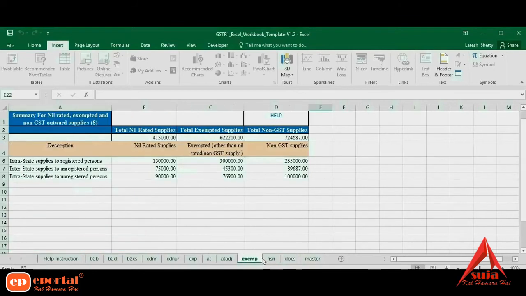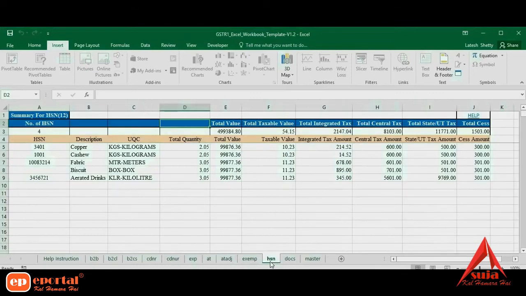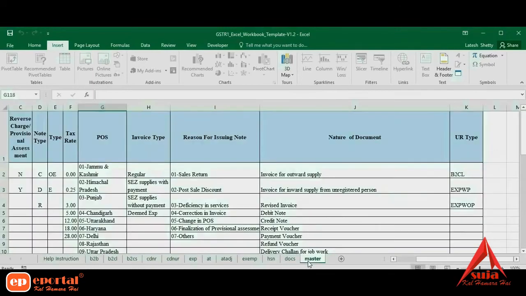raised are reported. Exempt. It is the summary of nil, exempted and non-GST supplies made to a registered dealer or an unregistered dealer, whether inter or intra. HSN summary. It is a summary of all the HSN and SAC supplied in the tax period. Also, the GSTN file has instructions and the masters worksheet.